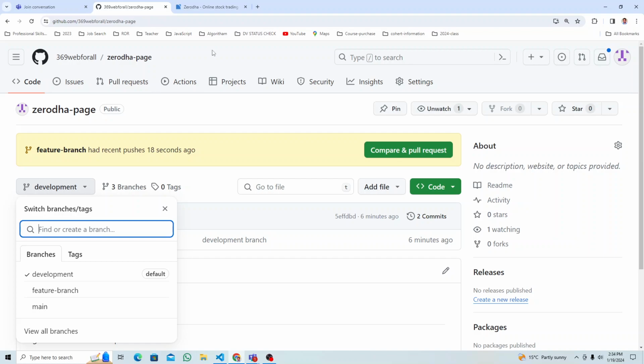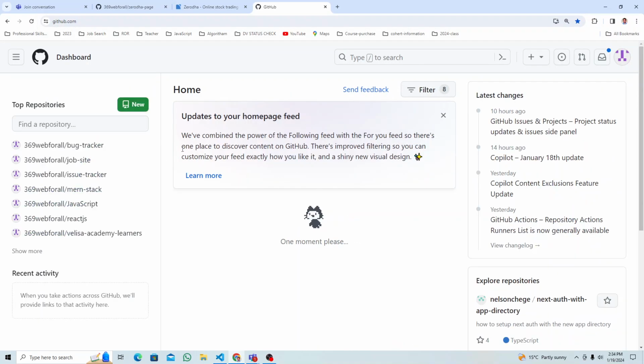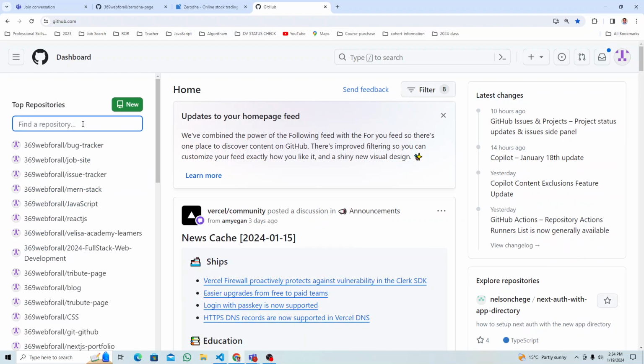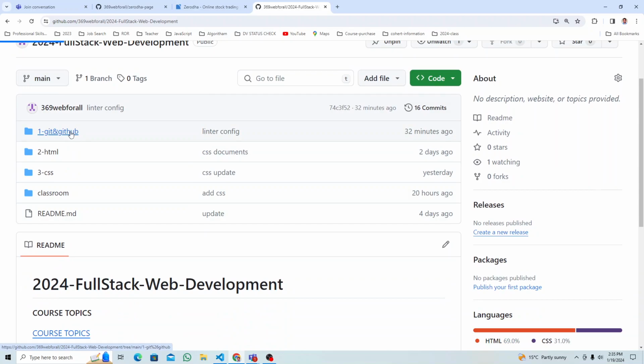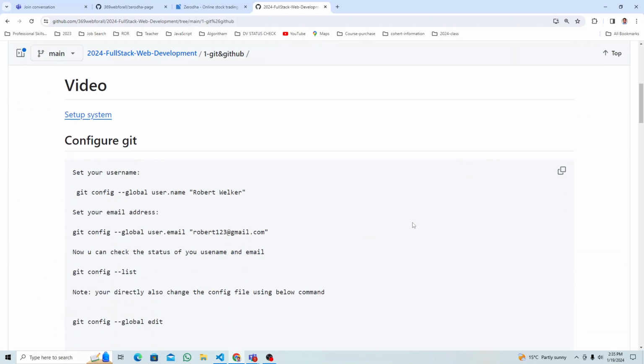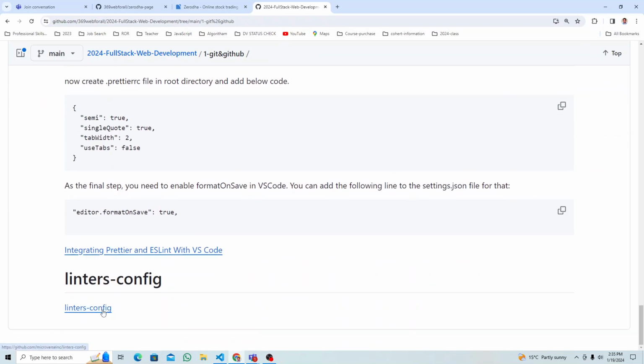Okay, so now let's look at how we're going to set up our linter for this GitHub and all that. I just added something, right? If you go to the Git and GitHub section, in the bottom right, linter config. Okay, so just open that one.